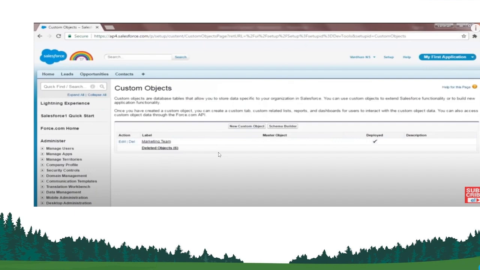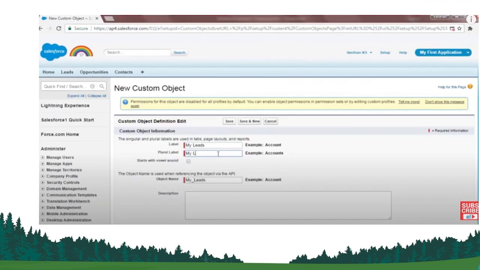If I am talking only about a particular object, then I am talking only about the first column, tabs. I'm not talking about the entries, the records, and the fields. So Schema Builder will help you to form the schemas. Here it will show the marketing team that you can edit or delete, and maybe some of the objects you have deleted also. So that will also be visible to you in the custom objects.